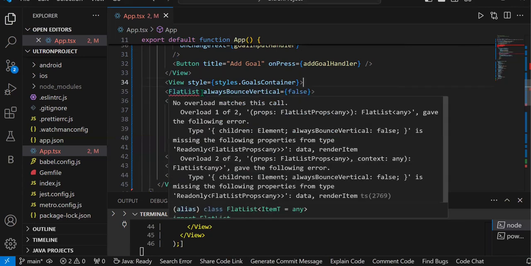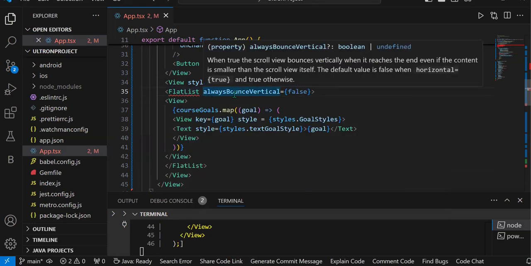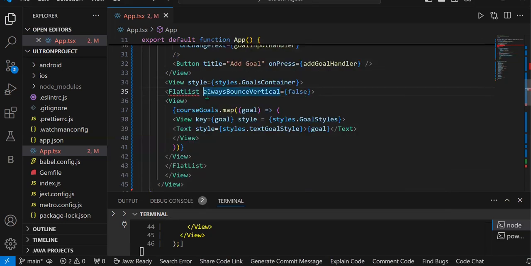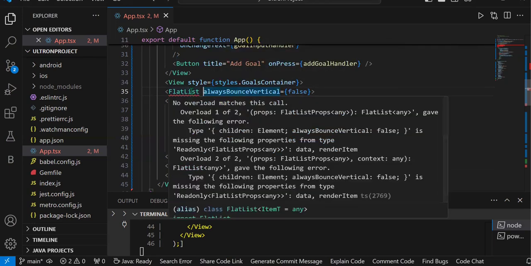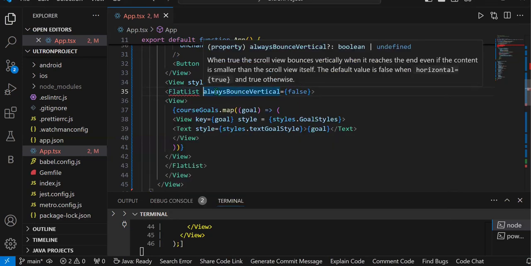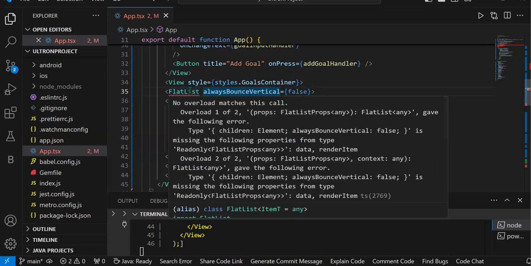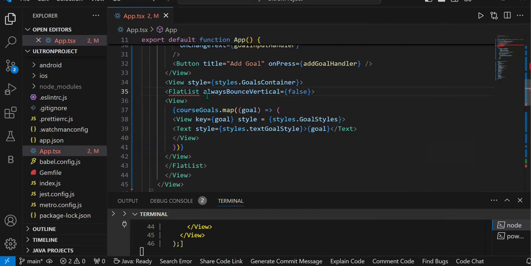We have this prop for the ScrollView, alwaysBounceVertical. Whatever props are used for ScrollView, those props can be used for FlatList also. For the FlatList, we also have some props, and we have to include those props in the FlatList.